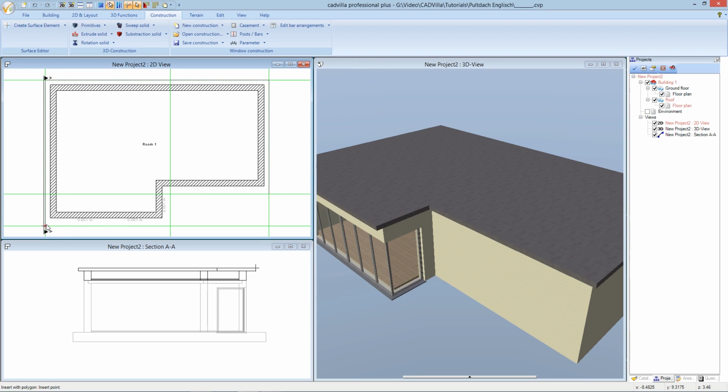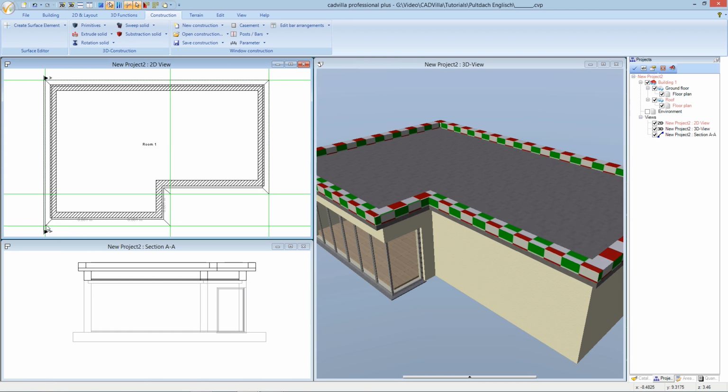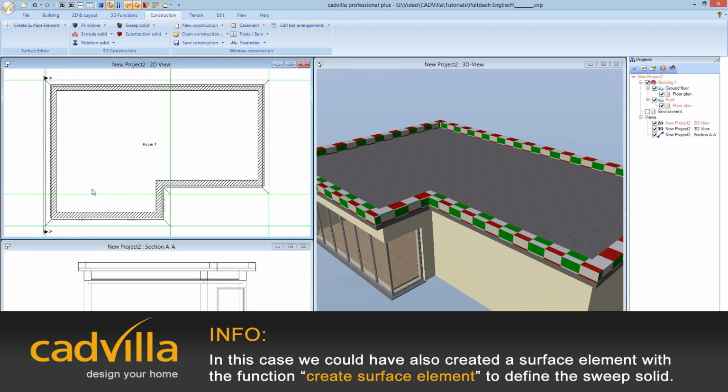This is the first point, that's the second, the third point, the fourth, the fifth, the sixth, and this is the seventh and last point. The sweep solid is now defined and correctly positioned.